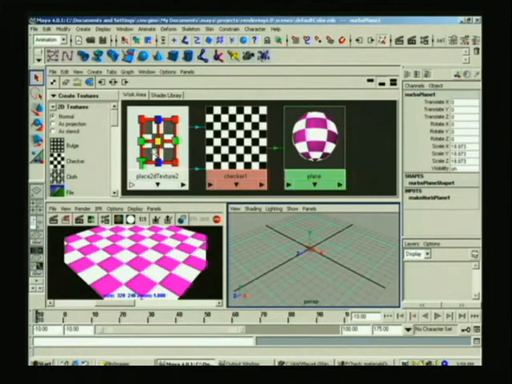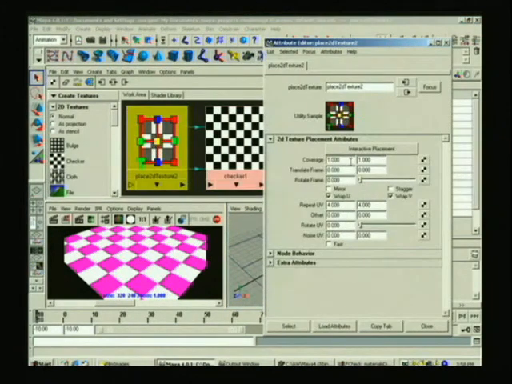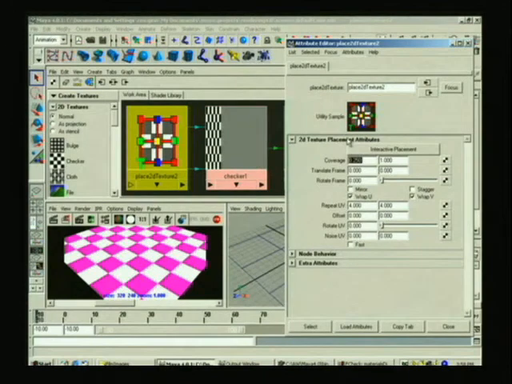Now, if I go into the Place 2D texture here, and I change the coverage of the texture map on the surface, let's just go ahead and do that. So I'm squishing it down. Actually, that's a bit much. Let's make that 0.5. Okay, so I've changed my coverage, and I'm just going to move it over and up. Okay, so that's now what the texture looks like.